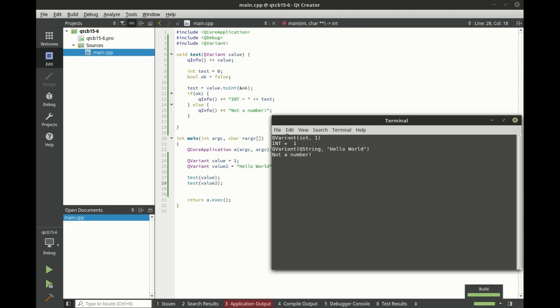There we go. So we have our QVariant. Notice how it wraps it in these parentheses so we know what's going on here. It has an internal type, so it knows what it's storing. So there's our QVariant. It is convertible to an int. Here's our QVariant, which is a QString. And there's the actual data here, and it is not a number.